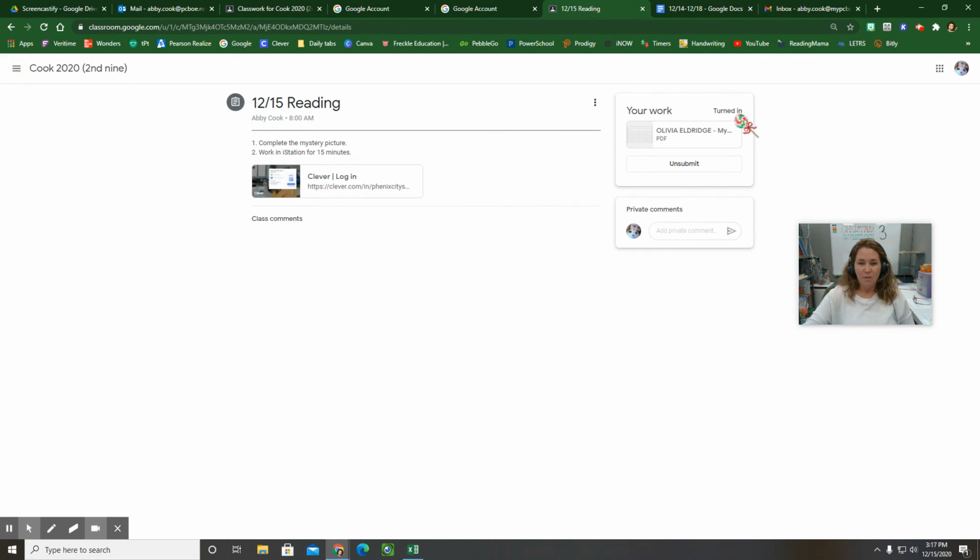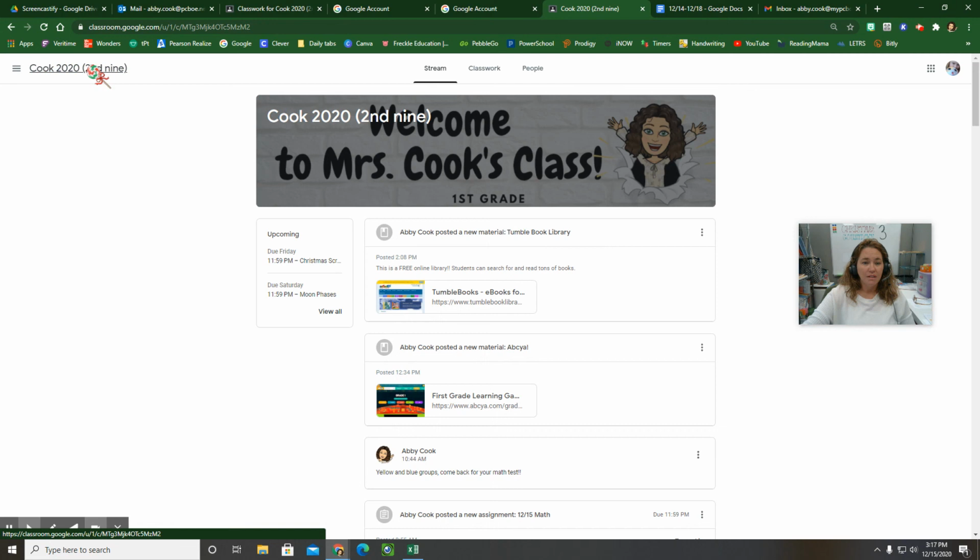So once your child has completed their work, you would just click this button right here that says turn in or submit, and it would be turned in to me. It would then show up as completed, and then I can grade it and return it. So, hopefully, that is a helpful overview of Google Classroom.